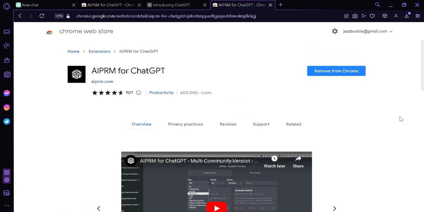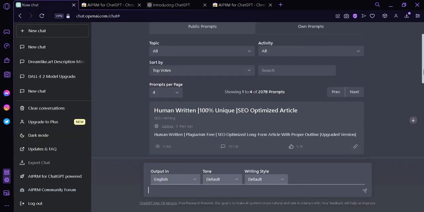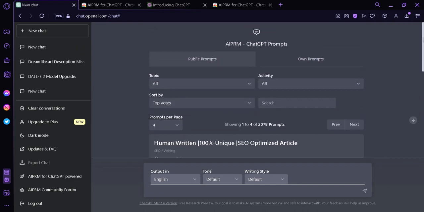For those who don't know what this is, it's an extra free tool for ChatGPT that will help you make even better content, or even better outputs than you have ever thought before. So after doing that, we're going to go to our ChatGPT, and this is what it would look like. Before I focus on the SEO, I'm going to give you an overview tour of how this works.